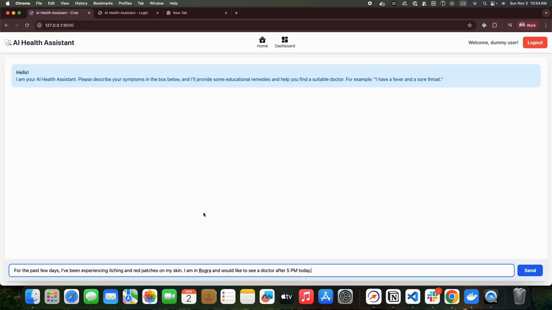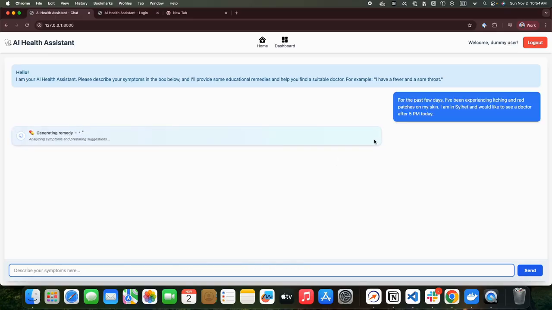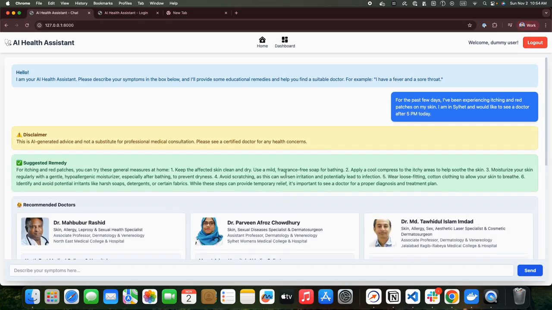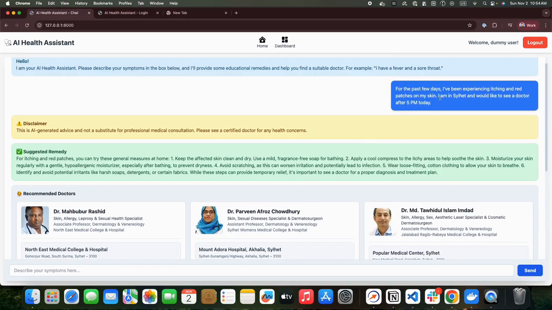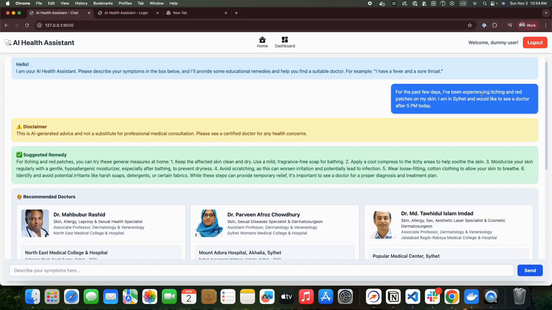So the situation now is that for the last few days I have been experiencing itching and red patches on my skin, and I live in, let's try Sylhet, because last time we tested with Bogura. So let's see how the system responds. And another query, we have added a new condition: after 5 p.m. today. So let's see which doctor treats after 5 p.m., and also who treats itching and red patches.